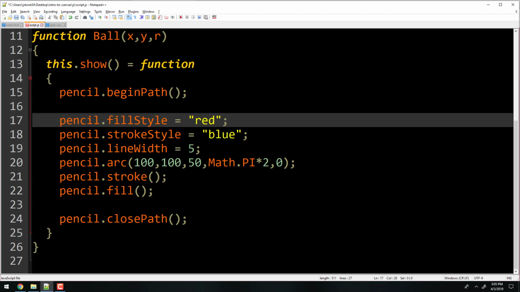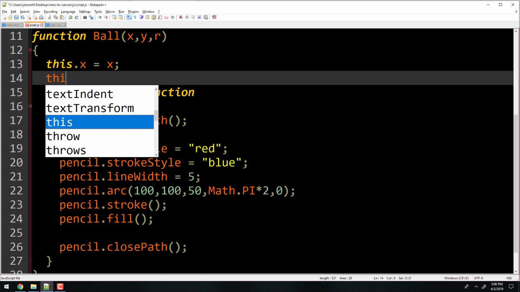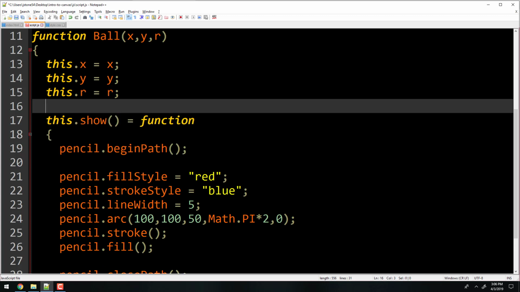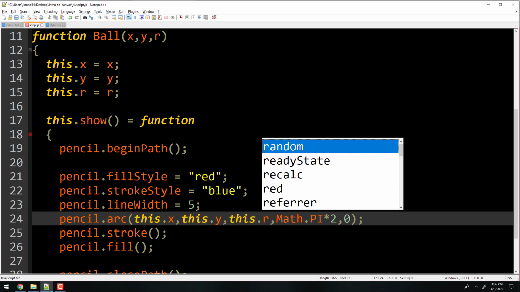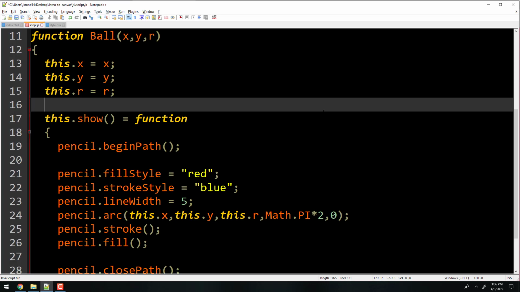So I need to finish up my function though by saying this.x equals x, this.y equals y, and this.r equals r. Make sense? What's the last thing I need to change? Yeah. Yep, I need these to be my variables there, right? this.x, this.y, and this.r. Okay? So now I can create an object that's a ball, and then I can just draw that object simply inside of my setup function.